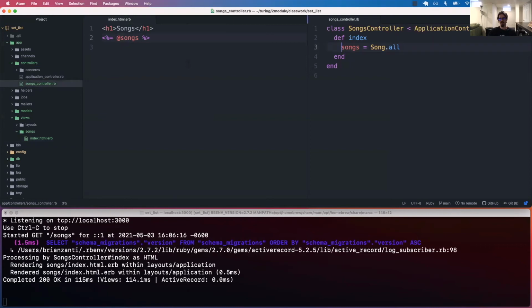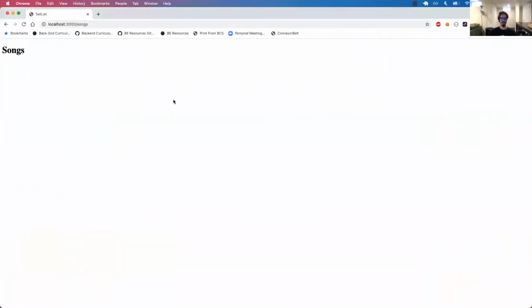If this was not an instance variable, like if I just take off the @, I would not be able to access this data over here. So we'll leave this as an instance variable. And let's see what my view looks like now. I was able to pass that data to the view, but look, I'm displaying this as some sort of Ruby object. It's a Song ActiveRecord relation object.